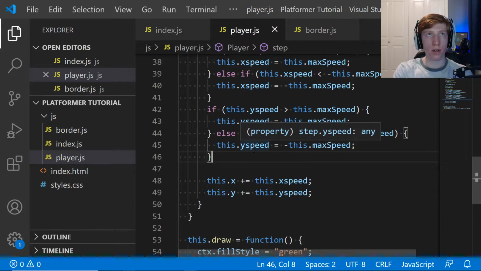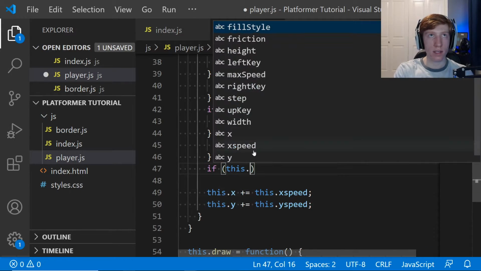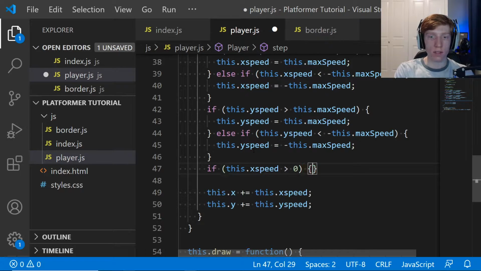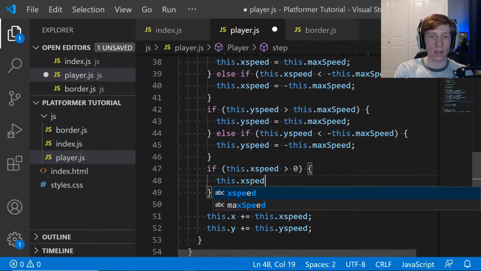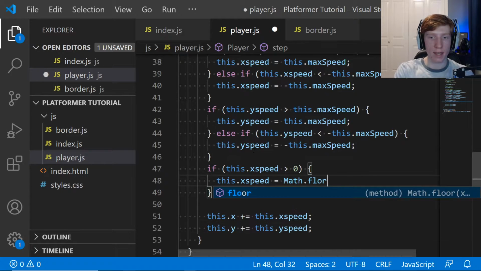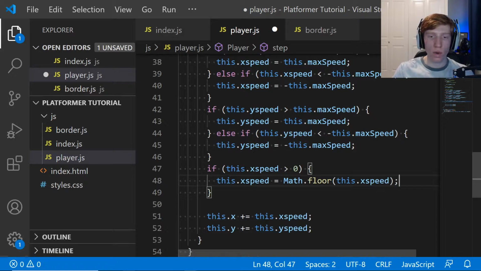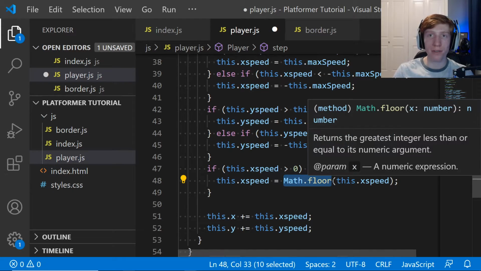So right below here, we're going to say if this.xSpeed is greater than 0, this.xSpeed is equal to Math.floor(this.xSpeed). Now you might be curious why we have to say this.xSpeed is greater than 0. It's because I really don't like Math.floor. I wish it would just round down.